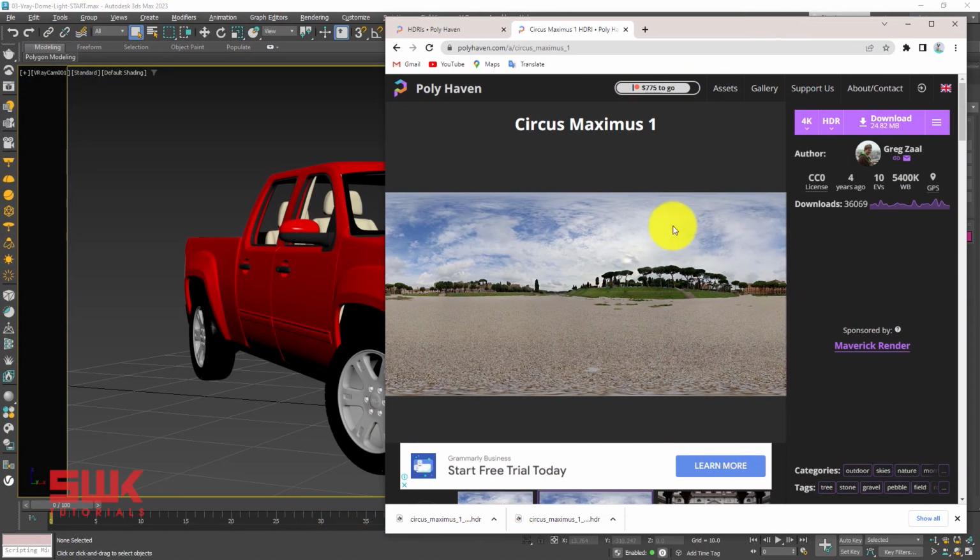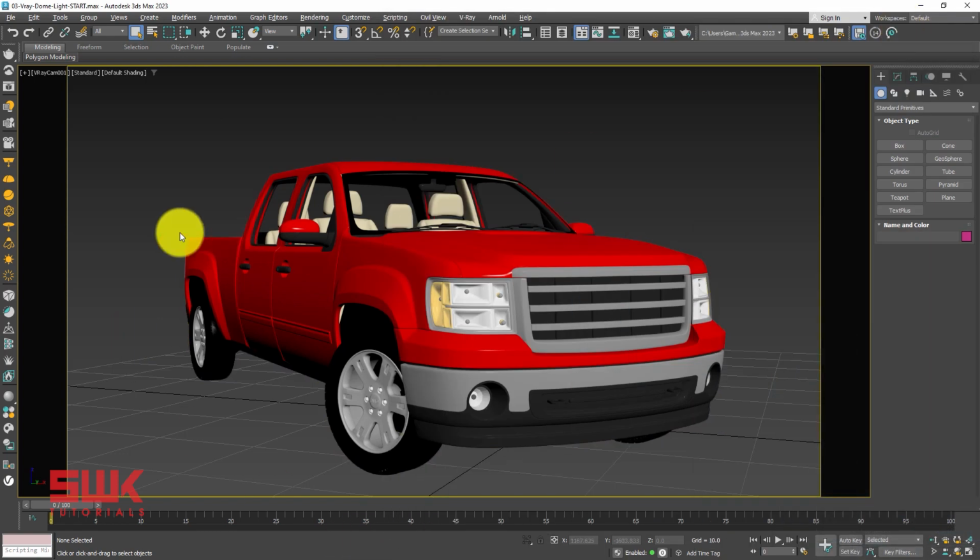Now guys, this HDRI will do a few things. First of all, it will light your object. Second, it will create reflections on your object. And third, it will work as an environment for us. Now, our HDRI is downloaded. So, we will go here.